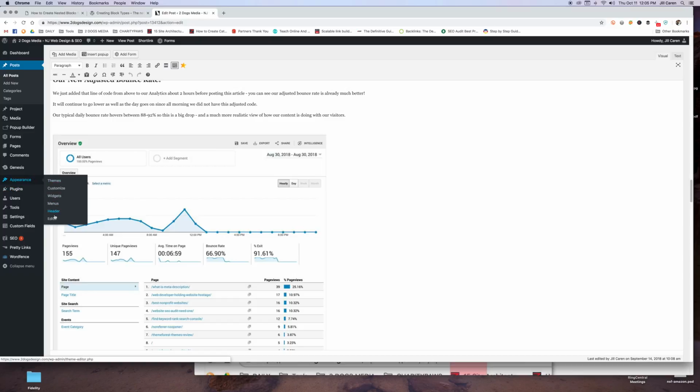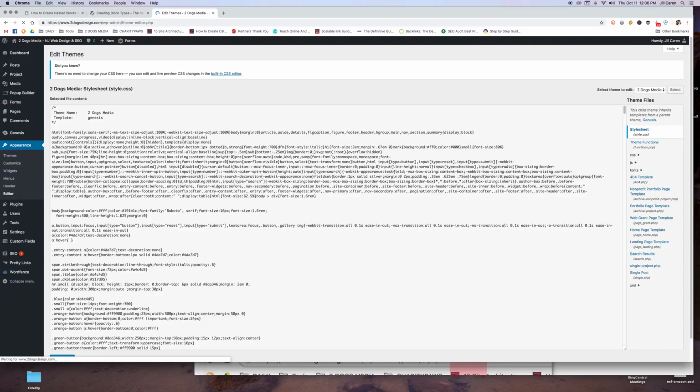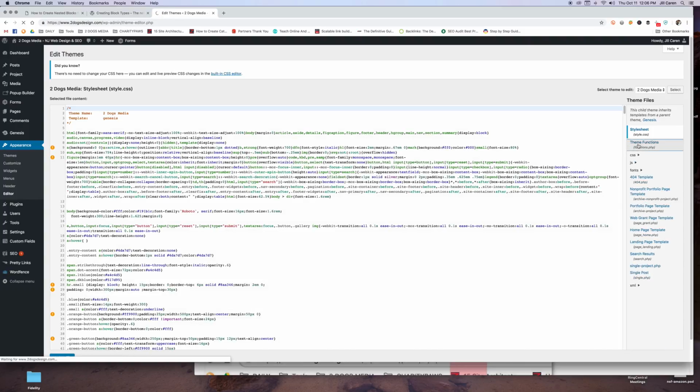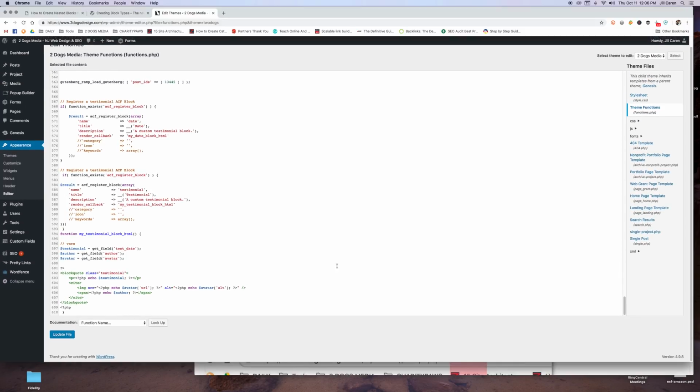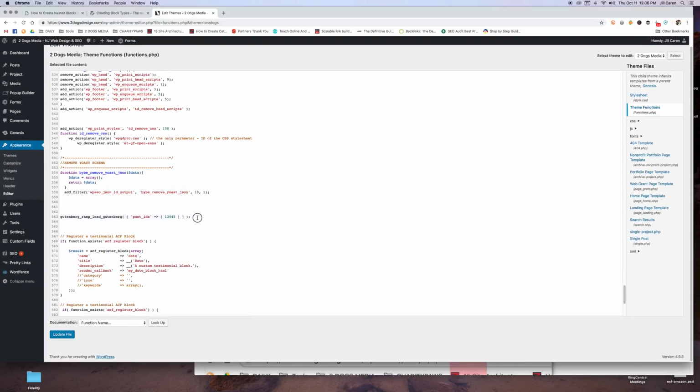To make it available for that one page only, all I did, once that plugin is installed, all you have to do is add a line of code at the bottom of your functions file, and that would be this one. So I told Gutenberg Ramp, load Gutenberg on post ID 13445. That is the only post that Gutenberg is activated on.